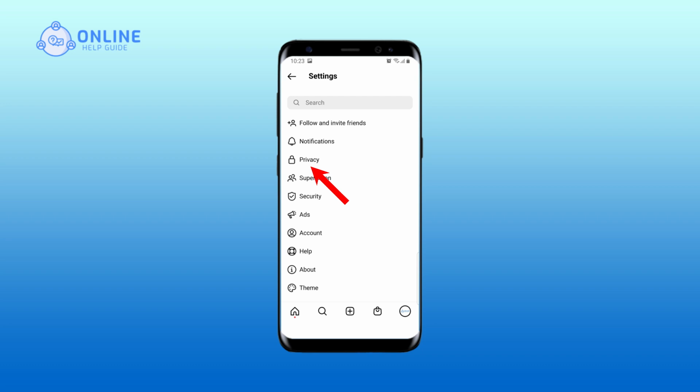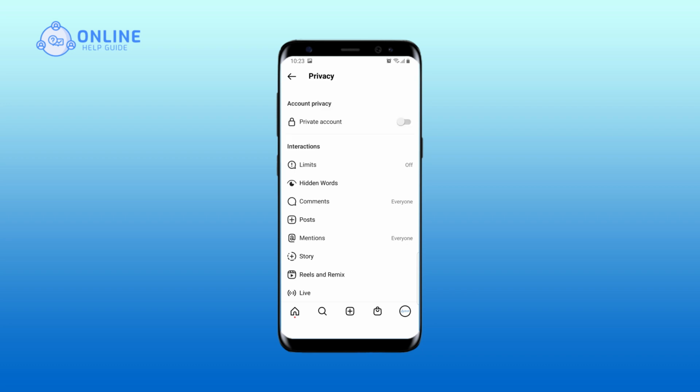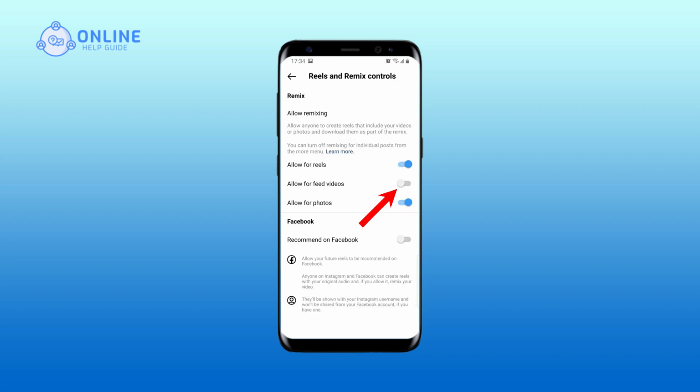Tap on privacy. Under the interactions, you will see the Reels and Remix option and tap on it. Now tap on the toggle button located at the side of the Allow for Feed Videos. And you will enable feed videos to remix on Instagram.